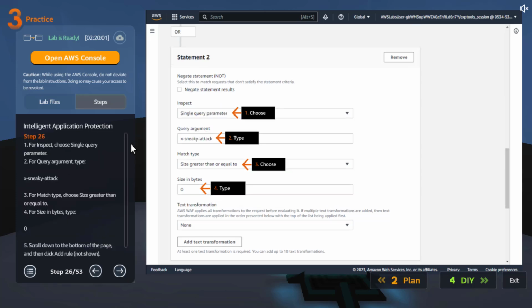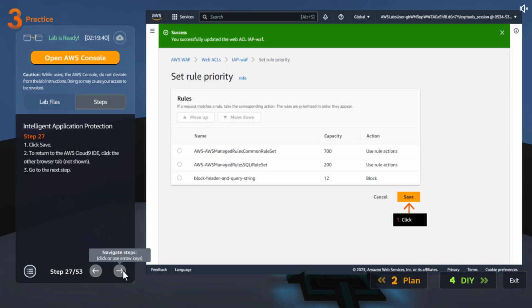Okay, so after we enter, there is another one, single query parameter. So previous one is header, and this is parameter. It's almost the same, parameter with the name this one, and if the size is greater than or equal to 0, then save it. Okay, block, use rule actions. Oh, sorry, that was the previous one. This is block both of them.